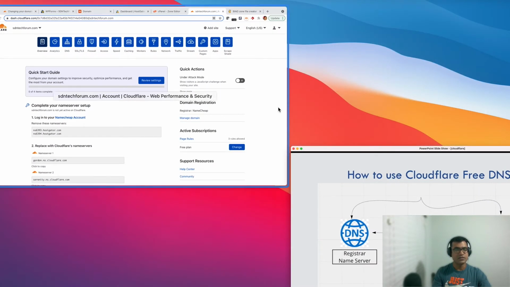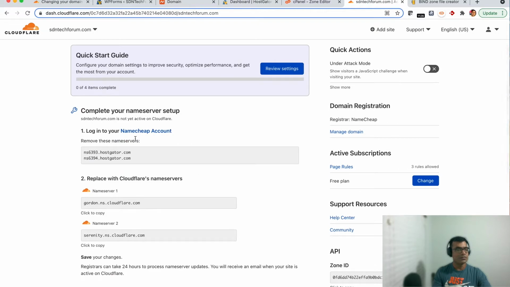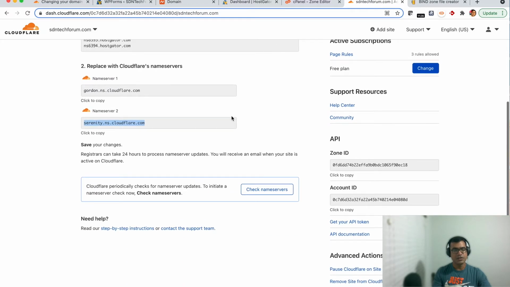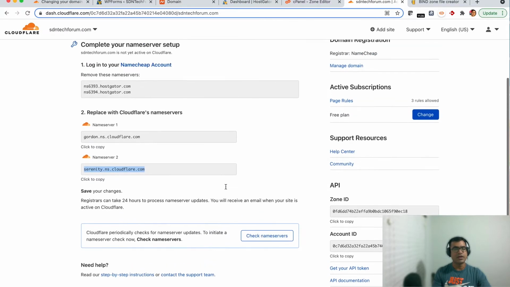That's what it is telling you: go to your registrar. In my case, Namecheap is my registrar or DNS provider, and I need to replace the existing name servers with the Cloudflare name servers. That's all I have to do. In my case, my web hosting has DNS zone records, which I need to delete. Cloudflare periodically checks for name server updates, so if you update any name server, they'll fetch that here. Okay, this is about the migration.